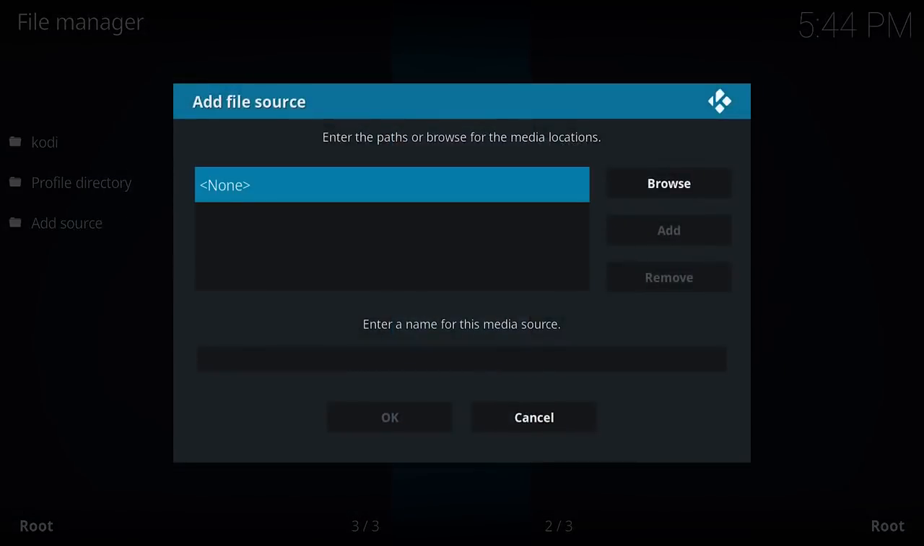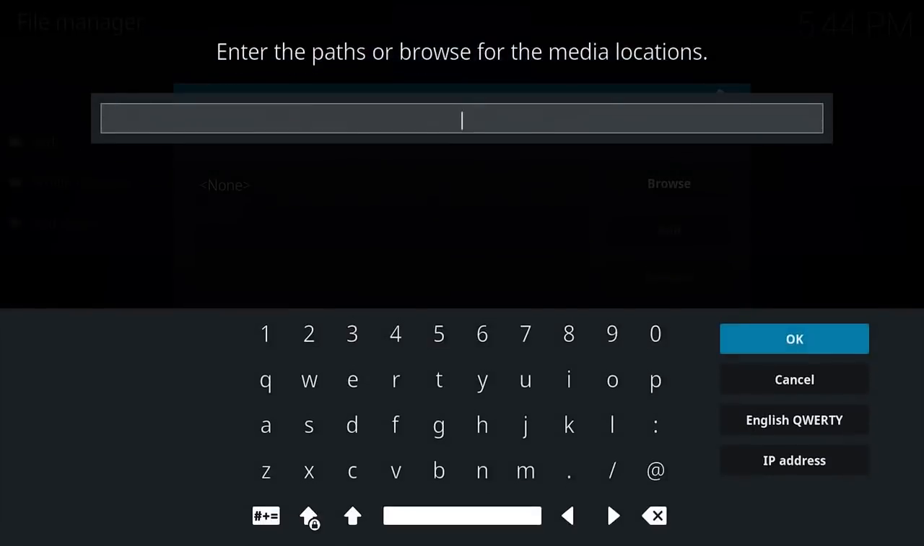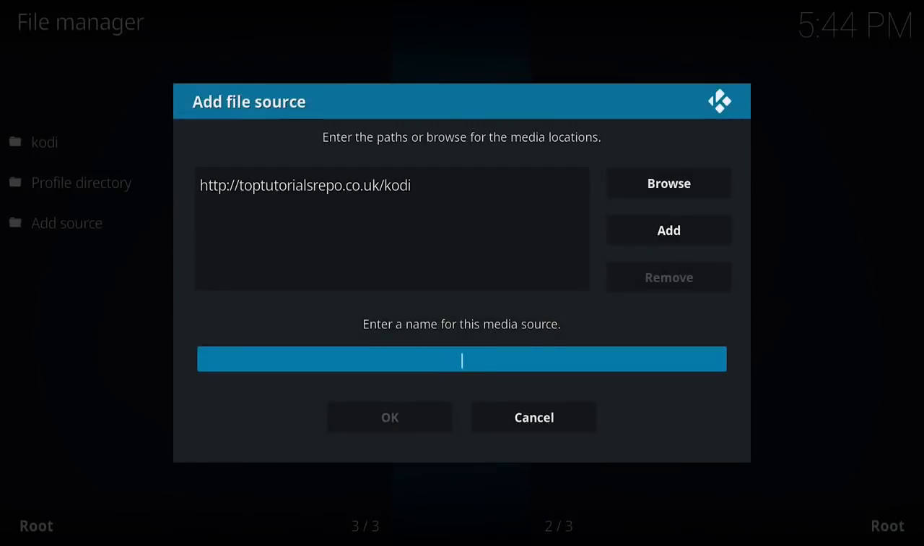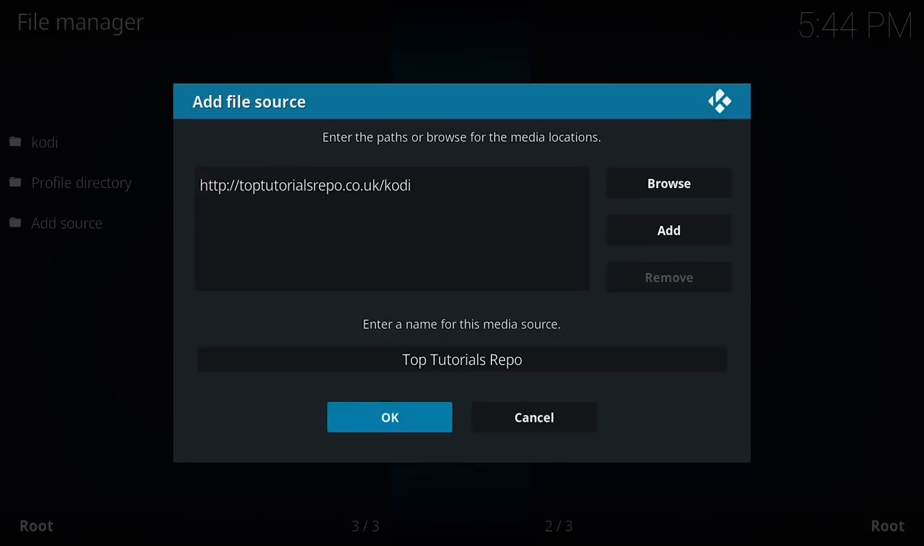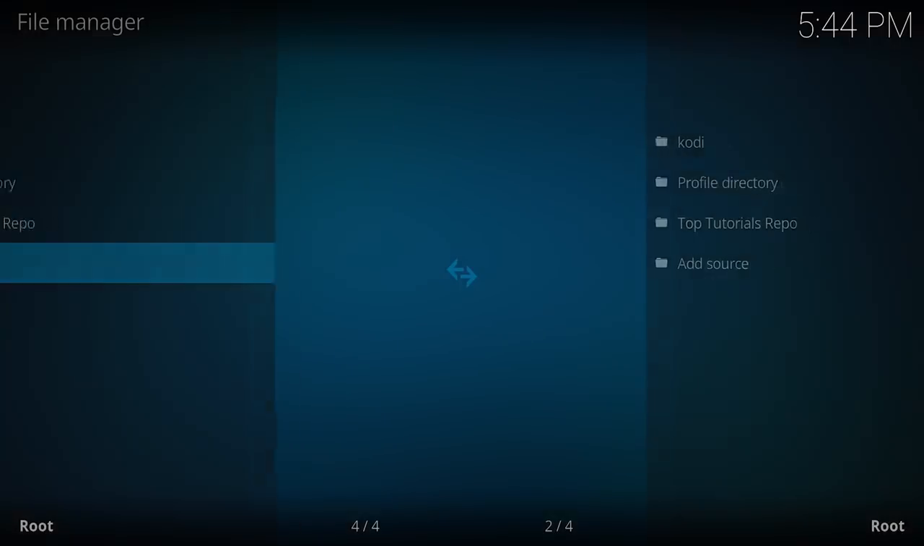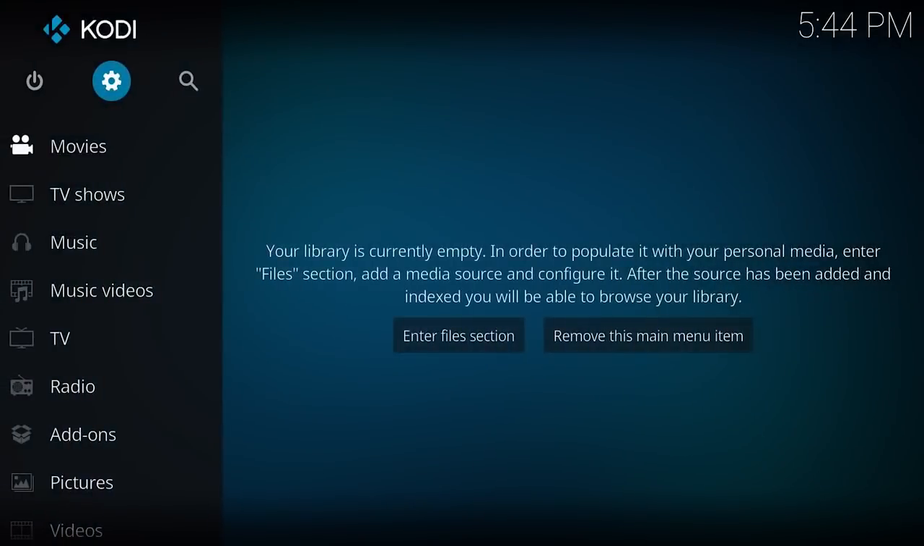And we then need to input the path, and the path we need to use is http://toptutorialsrepo.co.uk/Kodi, and as always, the link for that is down in the description for you guys as well. As soon as you've typed that in, if you simply press on OK, we can then give it a name, so you can call it anything you like. I'm just going to call it Top Tutorials Repo, and as soon as we've done that, we can press on OK.